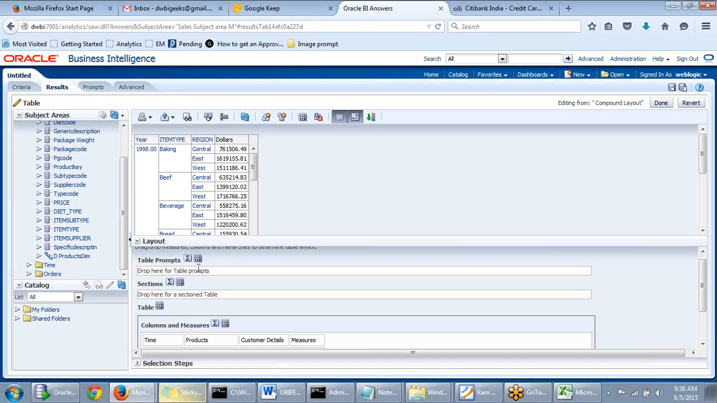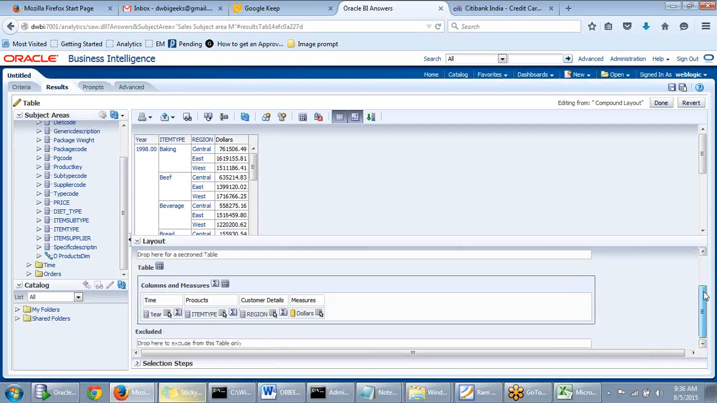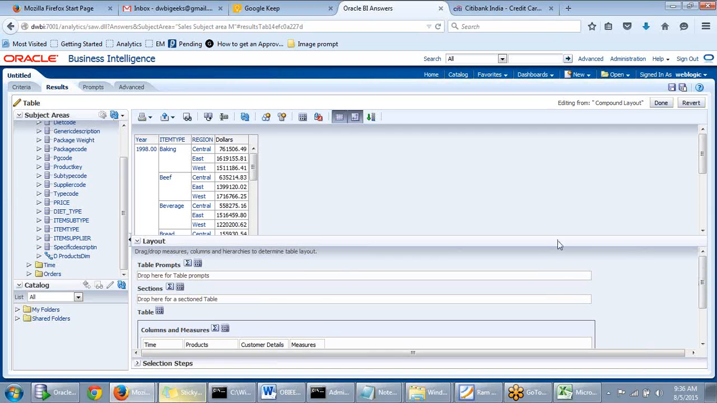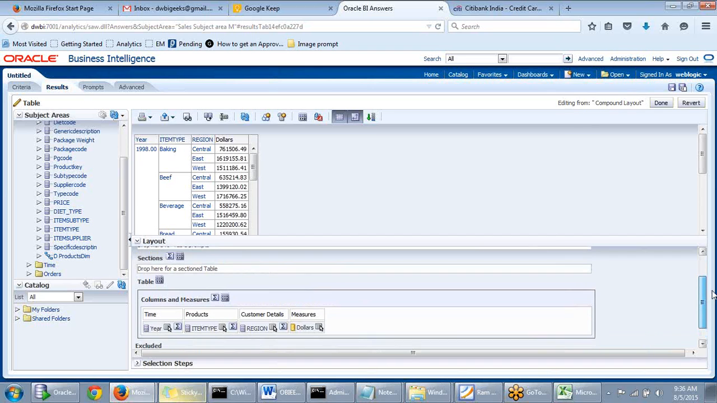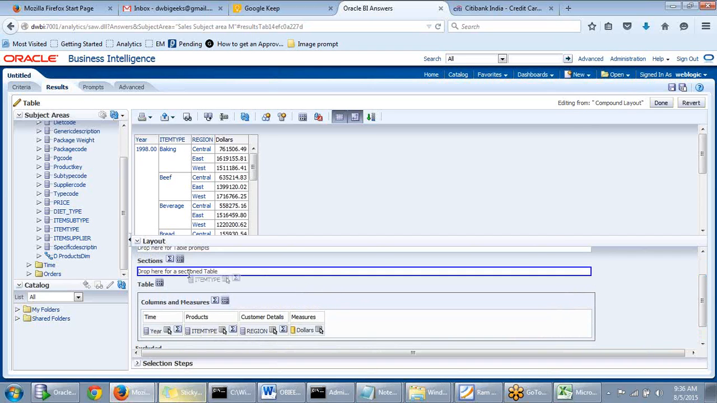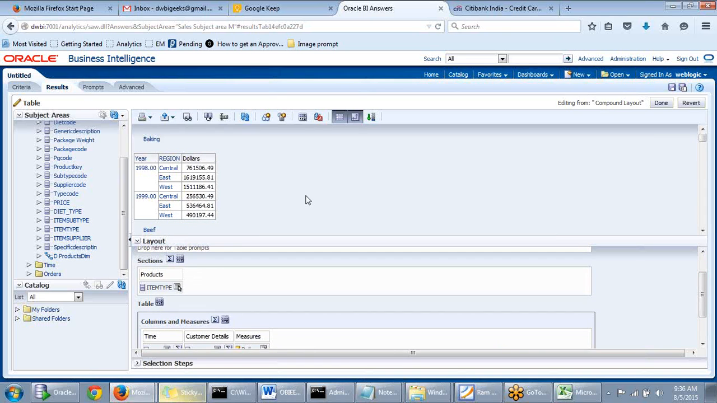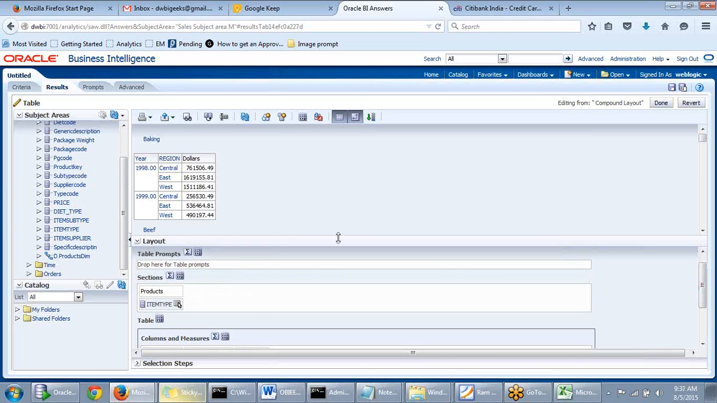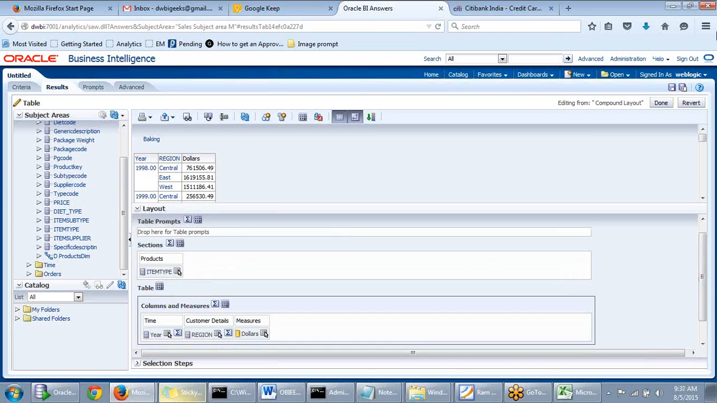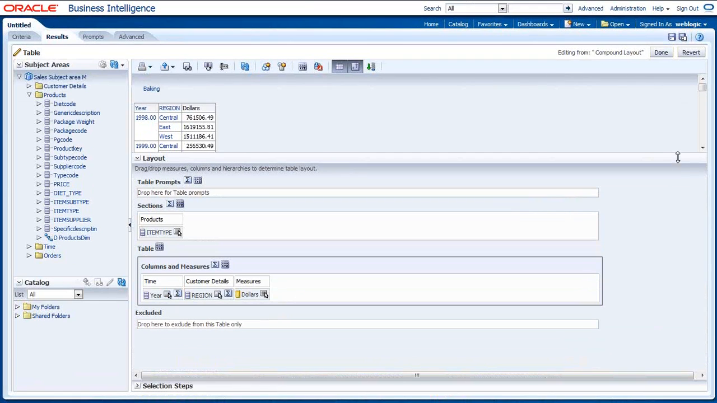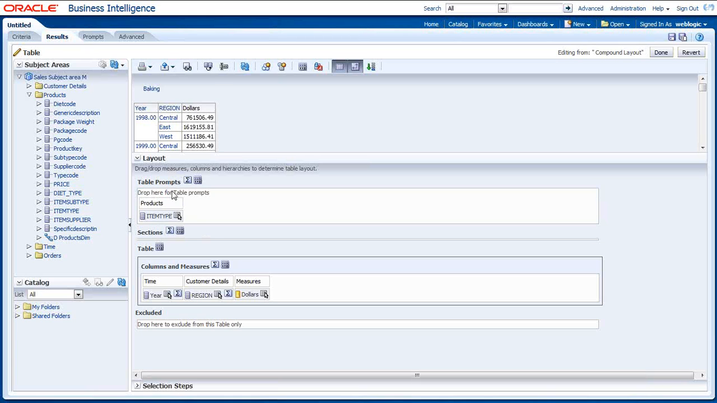This table prompt is nothing but, if I am planning to have a prompt at the table level, if I just want a prompt for this table, let me say I want a prompt for item type. So just be careful while dragging and dropping over here. Let me make this full screen so that it will be convenient for us to work. I have dropped this item type on the section spot, but I was planning to drop it on the table prompts.